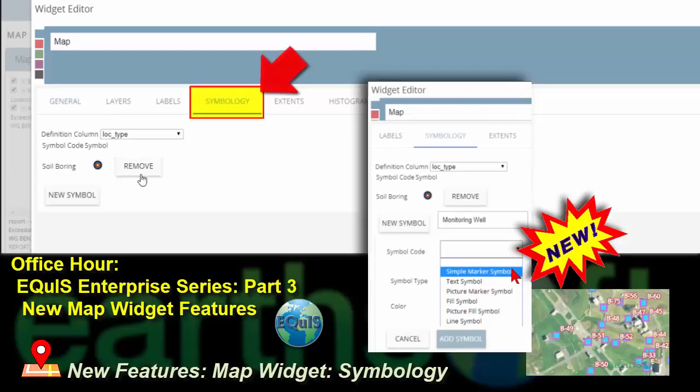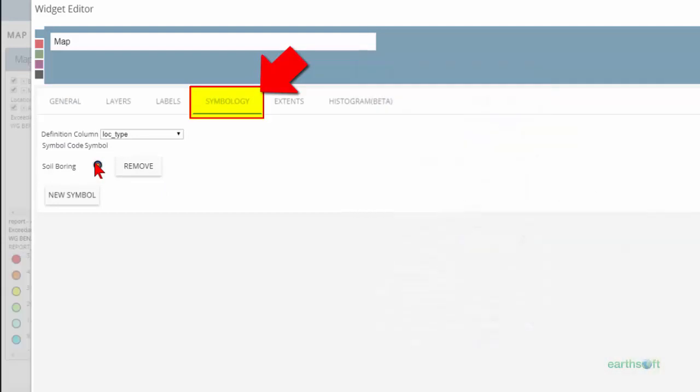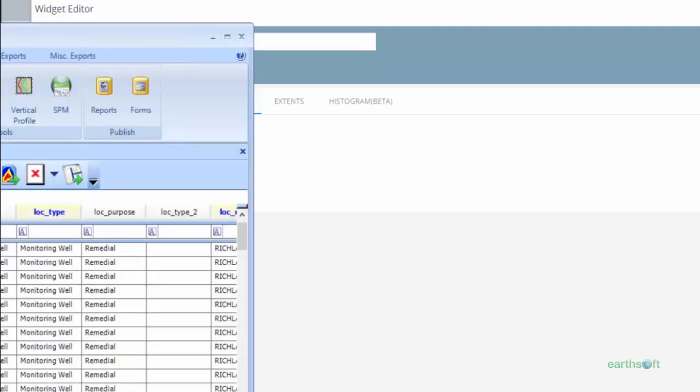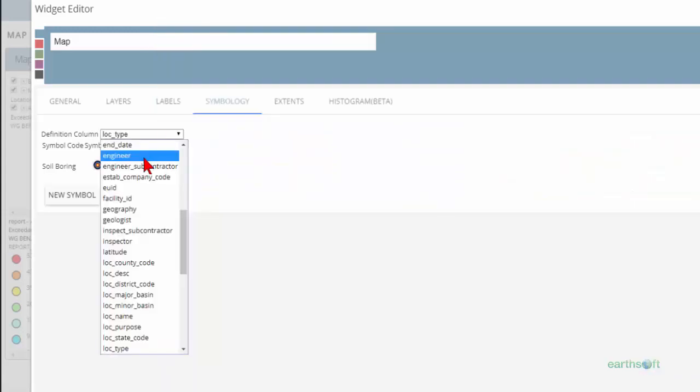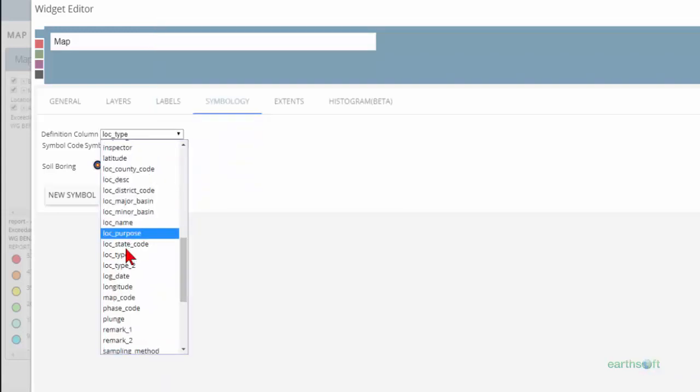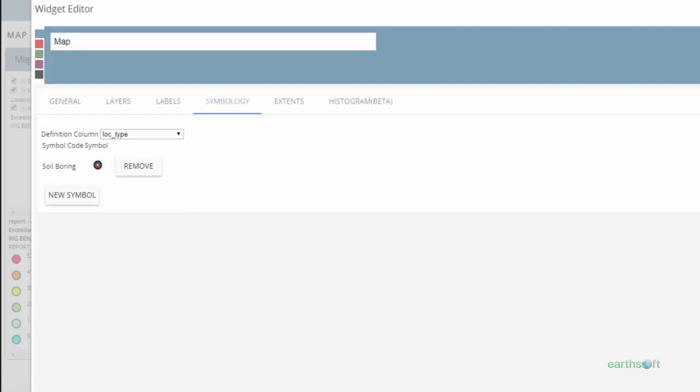Next is the Symbology tab. I have already set up a Symbology for a symbol type for my soil boring locations. We can now set up something for my monitoring well locations. And it's important to note here that the Symbology tab can be set up for anything you like. I prefer setting it for location type.